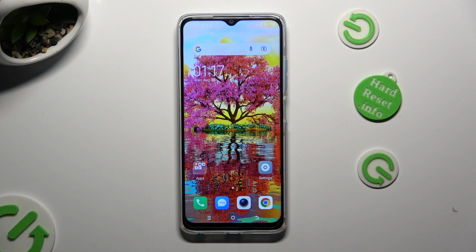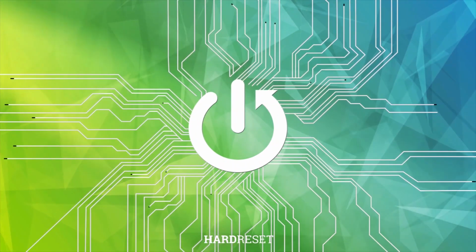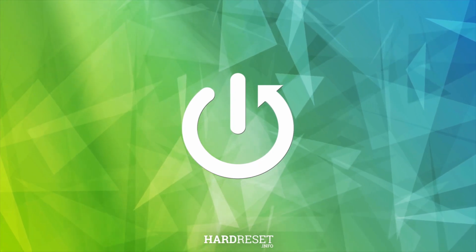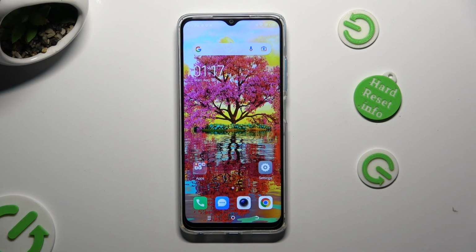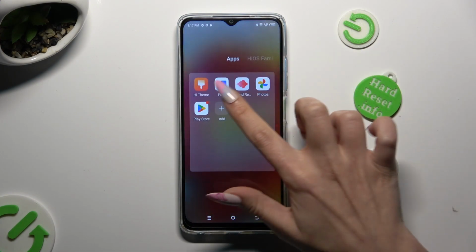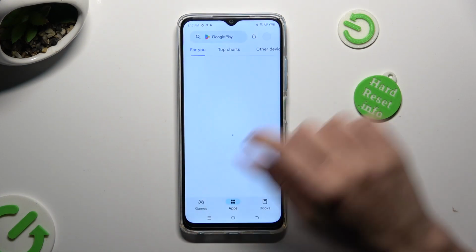Hi! In front of me is TECNO SPARK 10 and today I would like to show you how you can change the default apps. You need to begin by going into Play Store and installing your new defaults.